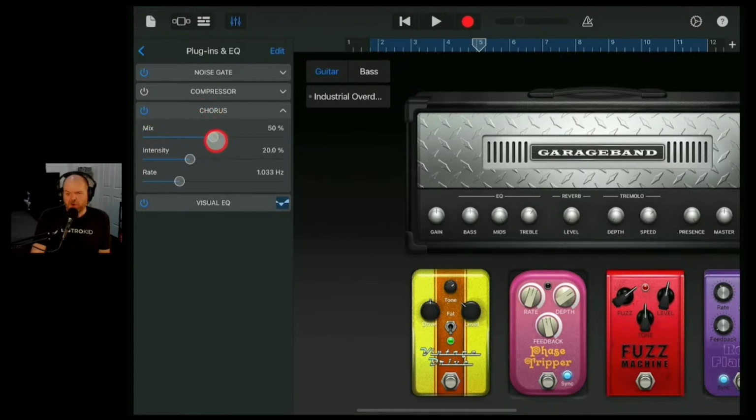And you can see with the chorus, you've got a mix percentage here. You've then got your intensity and your rate. So the intensity is how much chorus is going to be applied, and the rate is basically the speed of those warble sounds you get with a chorus. So let's turn the mix up just so that we're really going to be able to hear it, and play this with a little bit of chorus. Pretty cool, yeah. So we can then up the intensity if we want more of a chorus sound on this guitar.